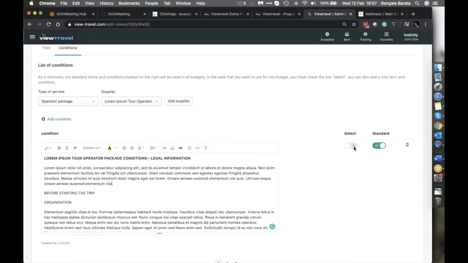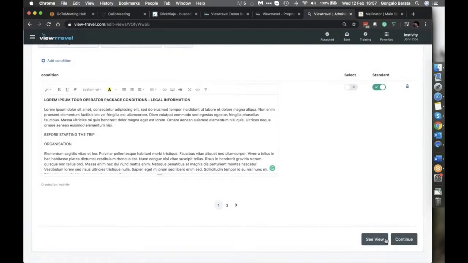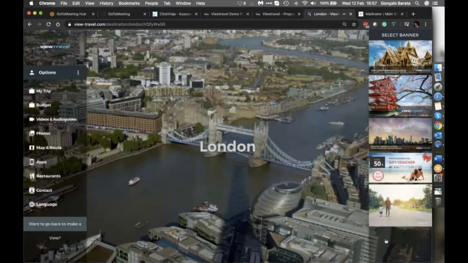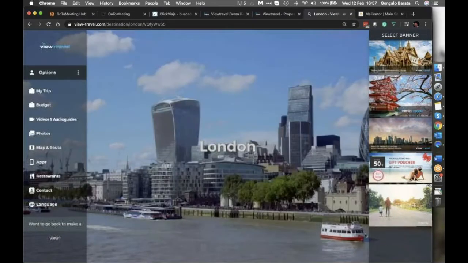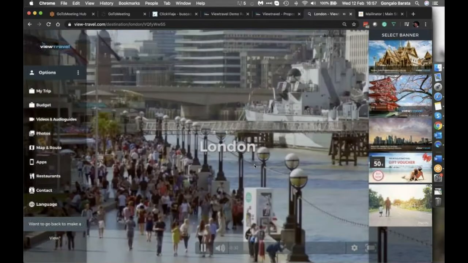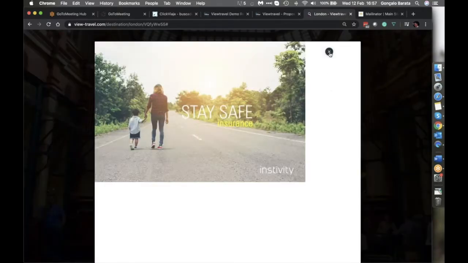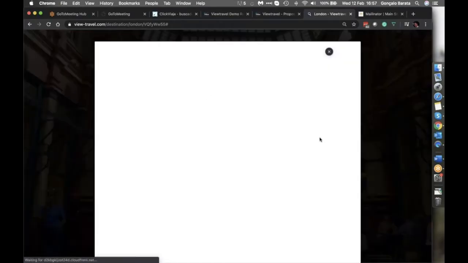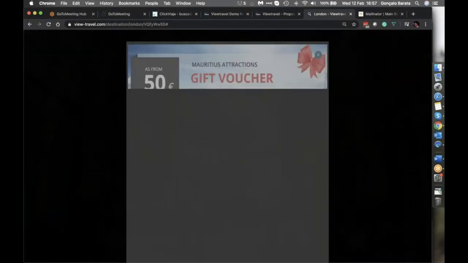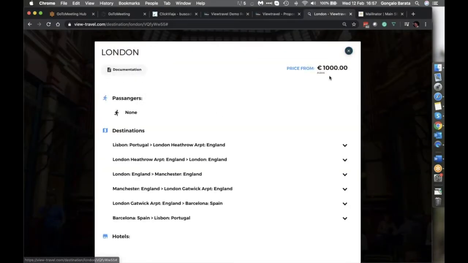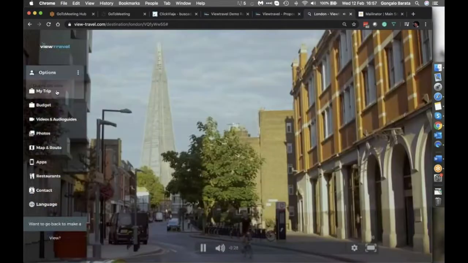I'm not going to select, I'm just going to see the view and show you what happens when I add the files and where the conditions appear. So if I go to my trip, now I've added some documentation, as you can see here. I have the insurance image and I have the hotel voucher. Look, as simple as this. It's so quick. Now I'm going to the options and I'm going to the edit view again.